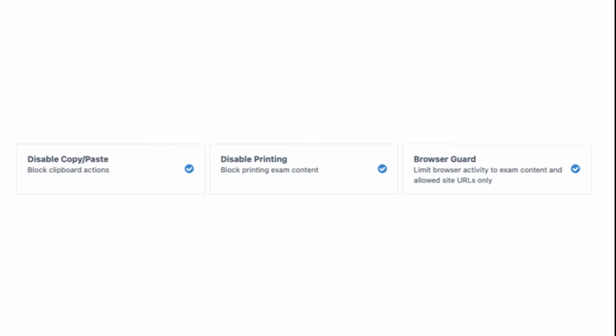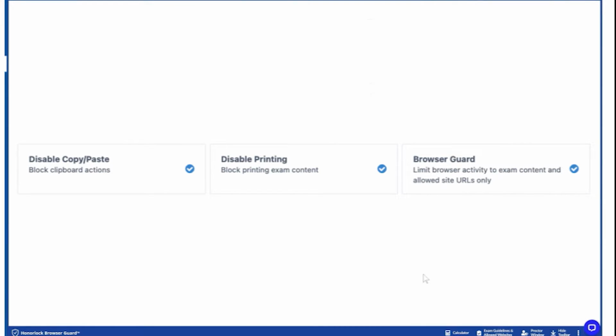The next set of toggles are relevant to the exam's lockdown functions. Disable copy-paste will prevent students from copying exam content and pasting it outside of the assessment. And disable printing will prevent students from printing the exam content. Browser Guard is HonorLock's secure browser solution that prevents students from accessing additional applications outside of Google Chrome. Any attempts to access external applications will generate an automated flag to be reviewed when viewing your students' results.